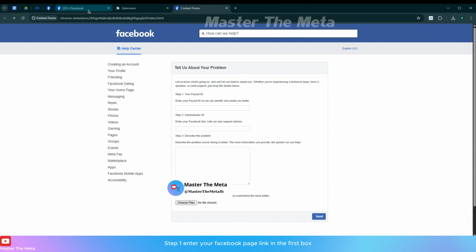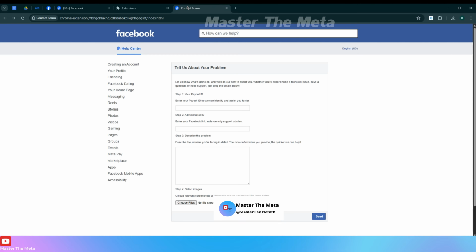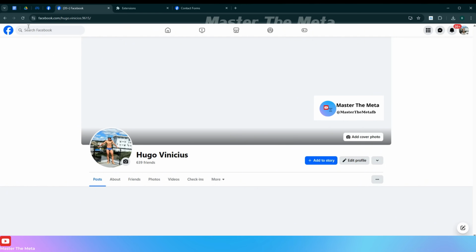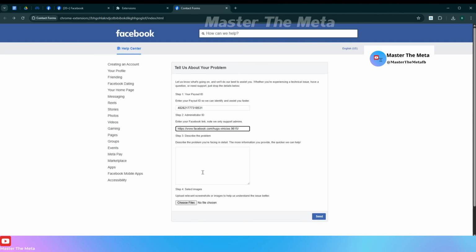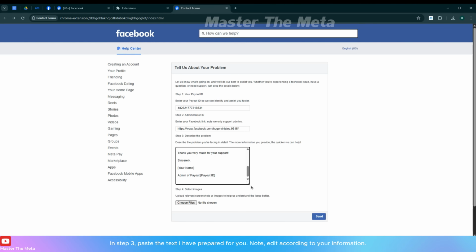Step 1. Enter your Facebook page link in the first box. Then enter your personal page link in the second box. Note that you and the funding source page must be payout administrators. In step 3, paste the text I have prepared for you. Now, edit according to your information.